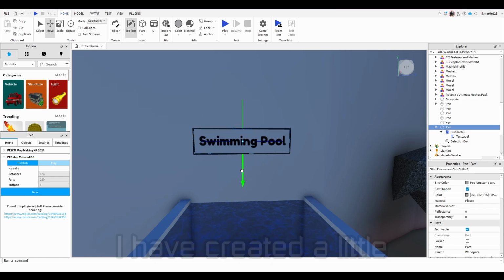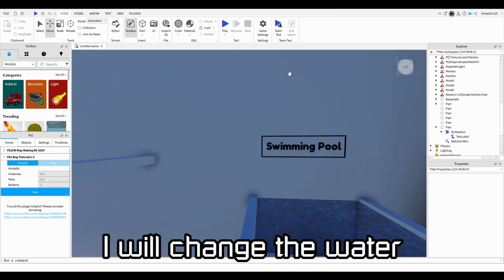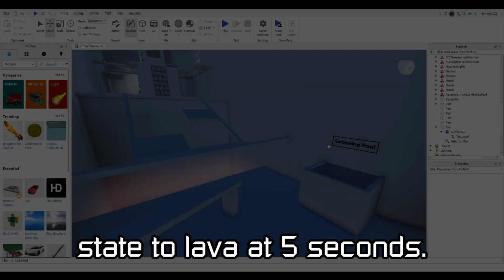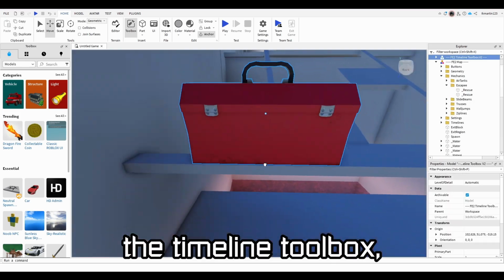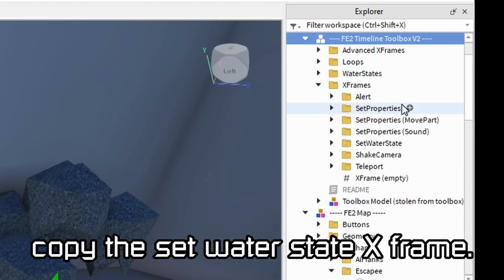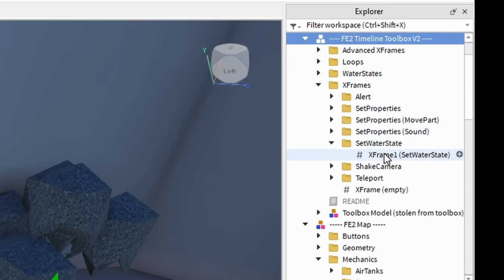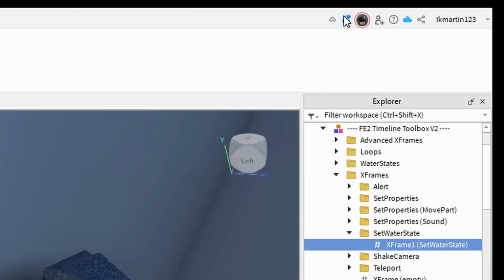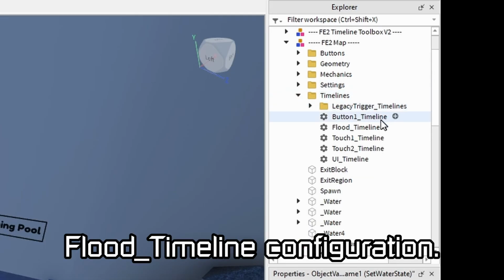I have created a little swimming pool to demonstrate it. I will change the water state to lava at 5 seconds. I am going to grab the timeline toolbox, go to X-frames and then copy the SetWaterState X-frame. I will paste it into the flood timeline configuration.